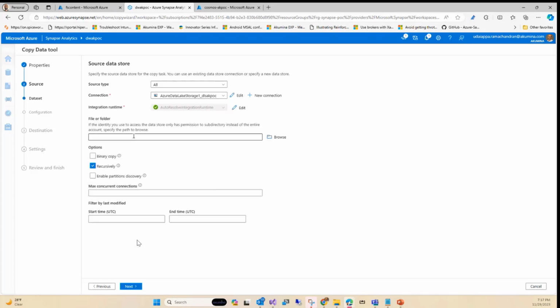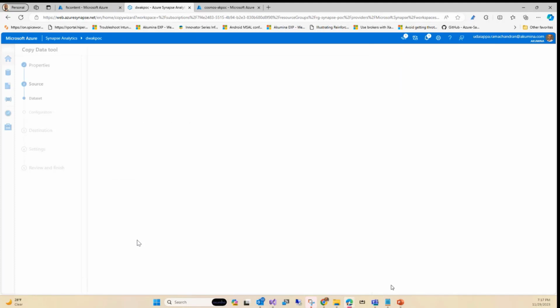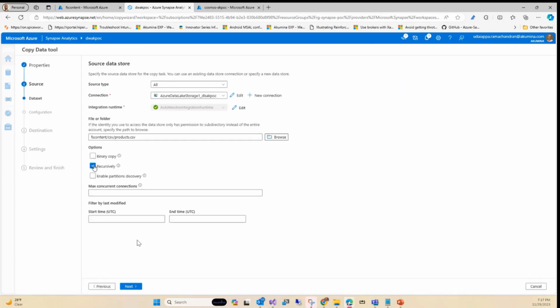Then it asks what folder you want to look at, so it knows my connection. Now I can go browse, and I'm going to say this FS content. I can pick this CSV, the sales.csv or product.csv. You can pick anything you want, and then the format, I want to go recursively. You can also select a folder and then go recursively. But in this case, there is no recursion because we put the fixed name. If you want to go recursive, you just put a star and then say recursive.